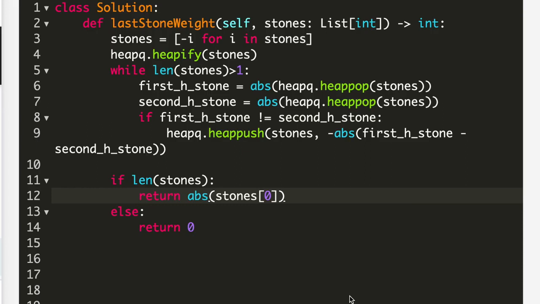At line number 6, I am taking out the first heaviest stone. And how am I doing that? I am just popping out the value from the heap and taking its absolute value. At line number 7, I am taking out the second heaviest stone. At line number 8, I am checking whether their values are equal or not. If their values are not equal, I am taking their difference, converting it back to negative and pushing it back to the heap. And after doing this, if I am left with something in the array, I am returning that value, otherwise I am returning 0. So this was the code using heap.